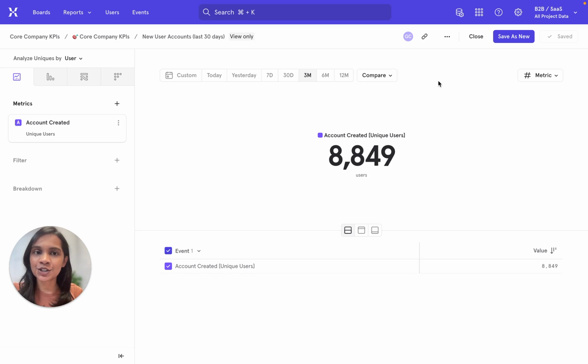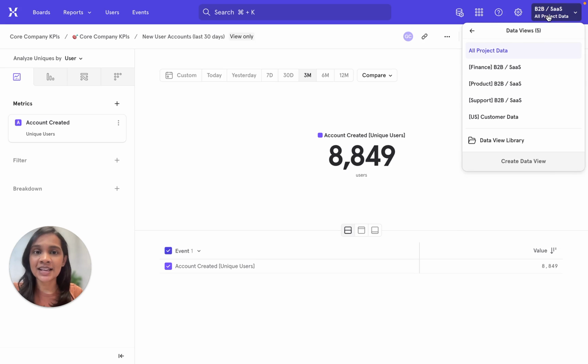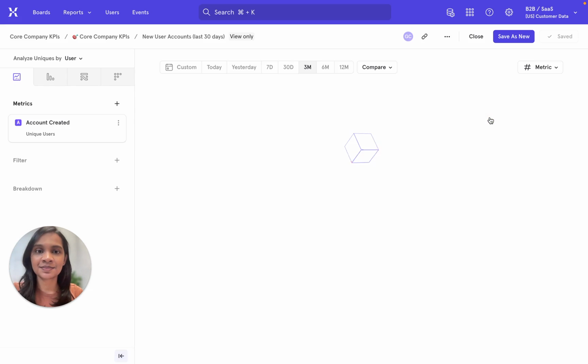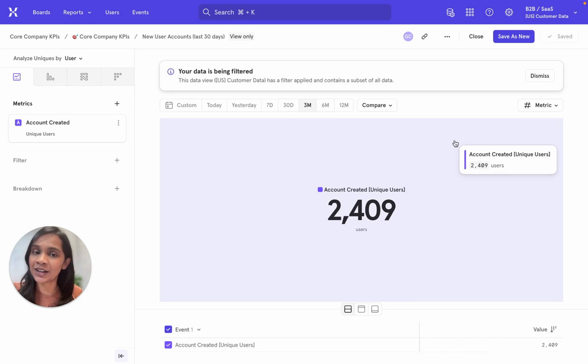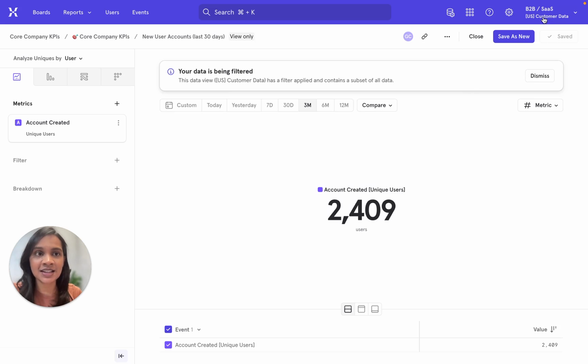Here we have a report showing new user accounts created in the last 30 days, defaulted to all project data. Once I switch to the US customer data view that we just created, you can see that the data in this report updates based on the set of filters accordingly. Now you can be sure that users who have access to this data view are restricted to information from only that local market.